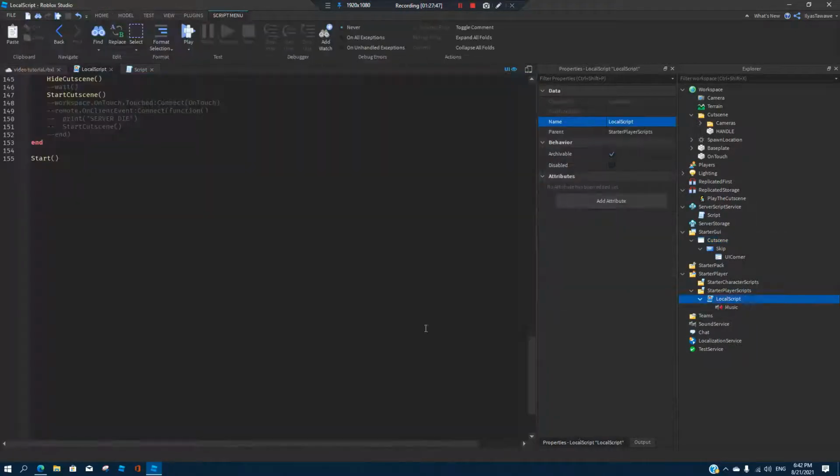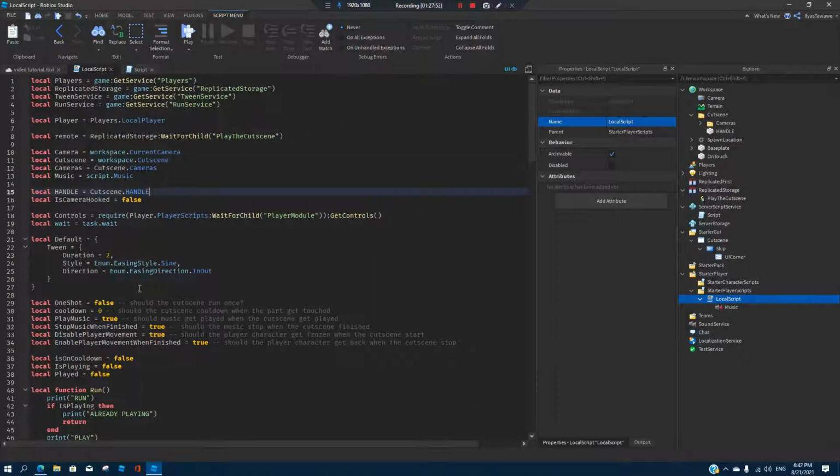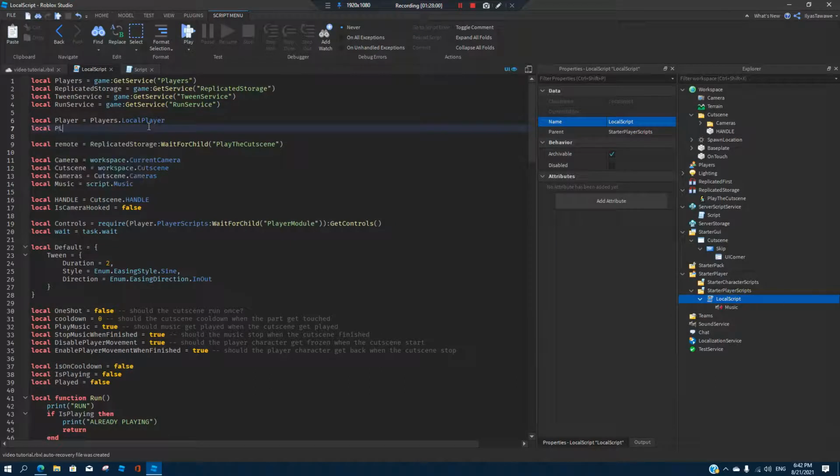Alright. Now, let's go ahead and do local. And now we need to get the GUI. How we can do that, we need to get the player GUI. So let's do that. Local player GUI is equal to players.player GUI.